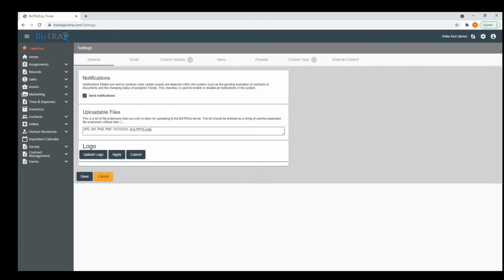Okay. Now we also want to make sure we don't allow people to do VBS files and EXEs. Those are, I think, by default. We don't allow any of those files to be put up there. Some of the extensions are automatically not going to be there because we don't allow those. This upload logo, if a customer has a logo in this certain format, we allow them to upload their logo. So when they log in, they will see their logo. They won't see the BizTRAQ logo. So they can also have a custom logo that they can put up there. That's for the general settings.